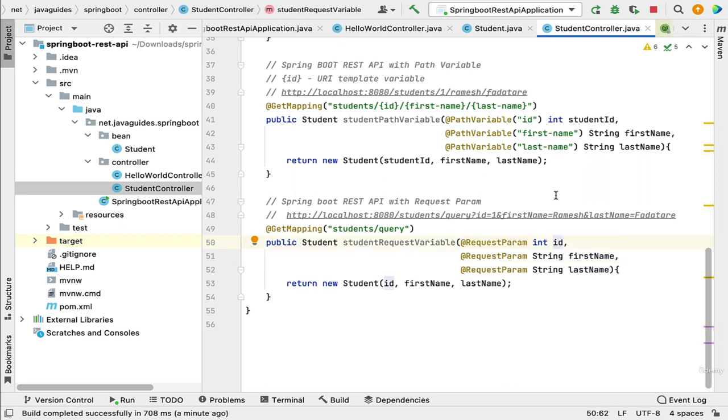Now you might be wondering what is the difference between the @PathVariable annotation and the @RequestParam annotation. Well, the PathVariable annotation is used to bind the value of a URI template variable to a method argument, and we use the @RequestParam annotation to extract the value of query parameters in a request URL. Alright, so this is the main difference.